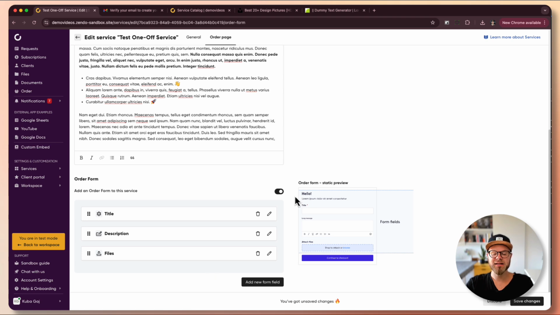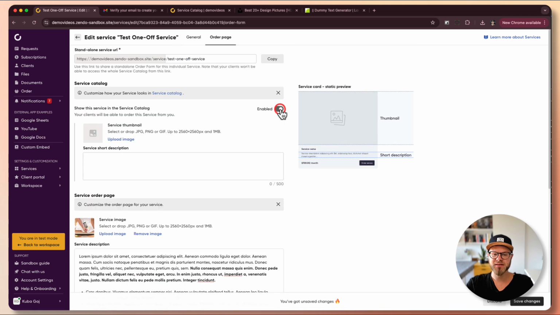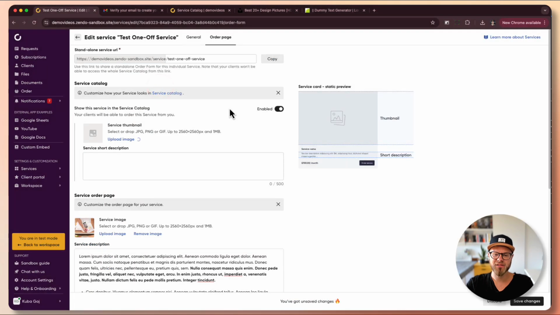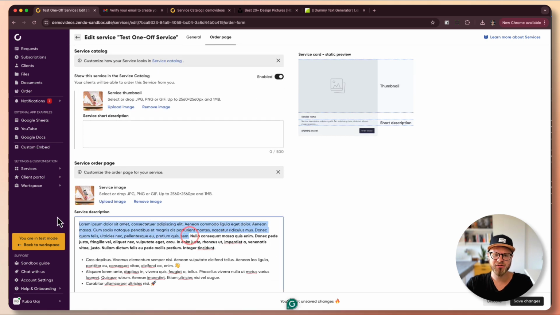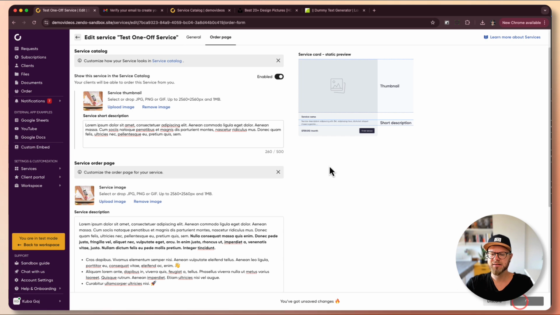Okay, so now let's see how this looks from the perspective of the client. One more thing we need to do is to add our service to the service catalog. So let's disable the order form for now because we don't want to gather any additional information, but let's show the service in the service catalog. Let's give it a thumbnail image. I will just choose the same image that we chose for the single view. I will choose part of the description and copy it here and paste it here. And let's save changes.